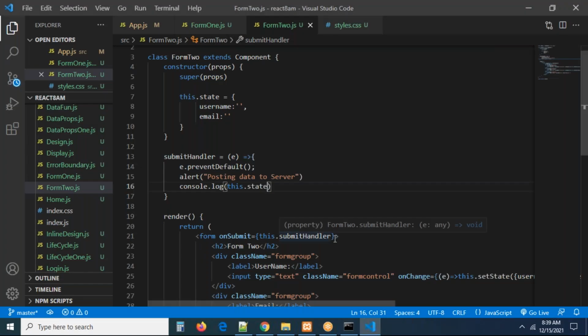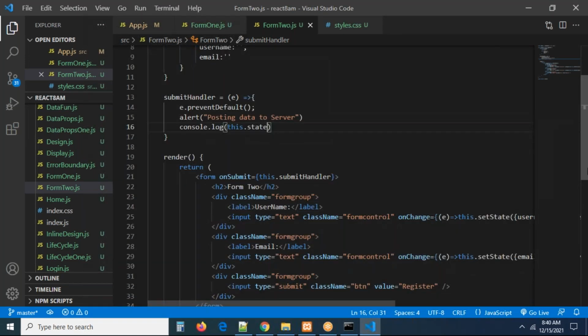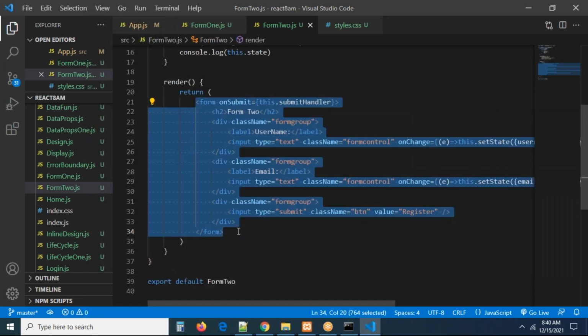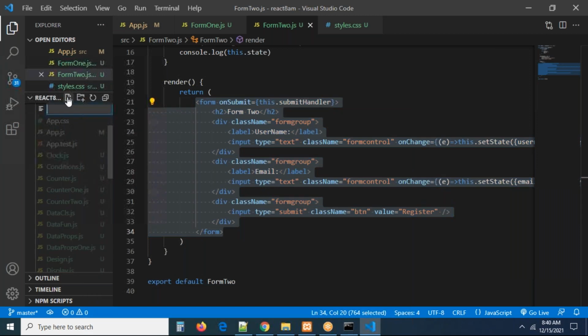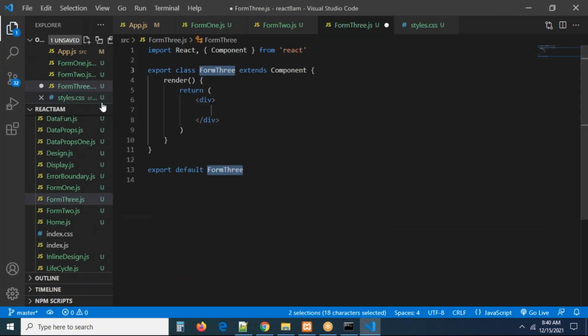The third way is also there, but the third way is going to be a little different. Let me show you that too. Form 3. I don't need all these things. Okay, let me go there. This is going to be form3.js, using the RCE snippet. Now you can go and check this.